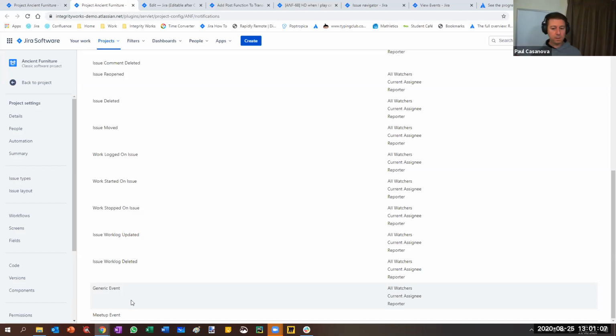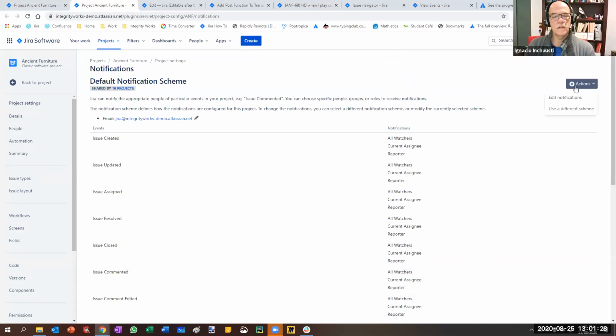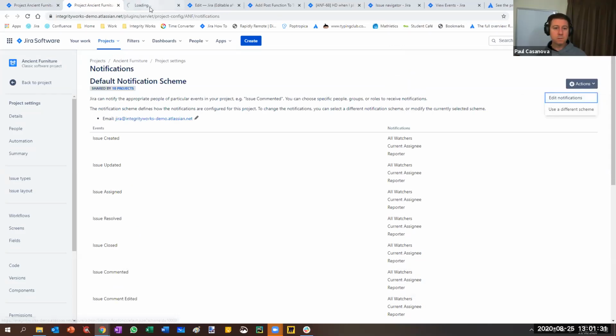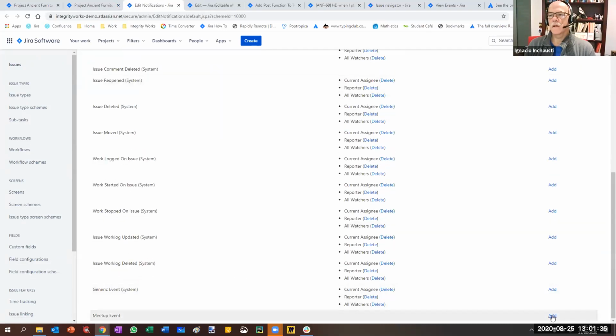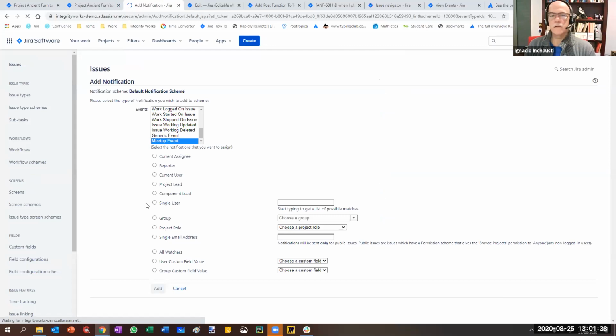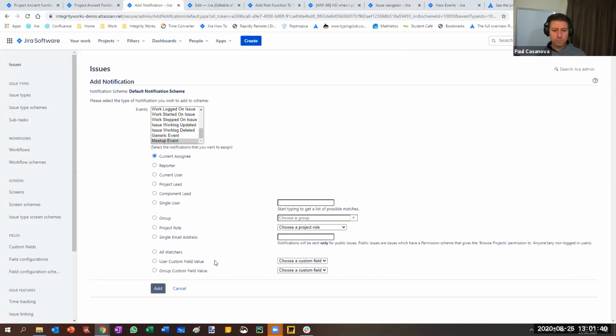And I performed that transition a couple of times. Once when it was assigned to you and associated with the generic event, you would have gotten that email or notification. But when I changed it to Meetup event, because I don't have that associated with any groups or users, it won't have sent you a notification. So I would need to edit notifications and add current assignee.